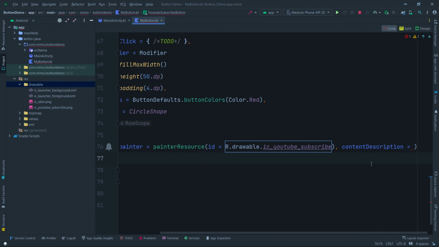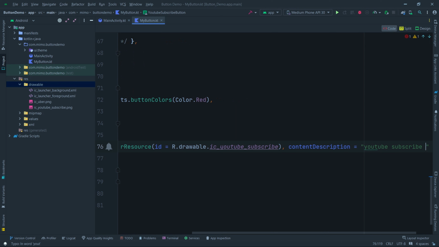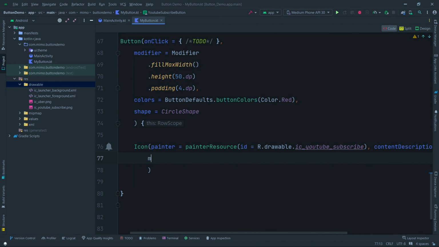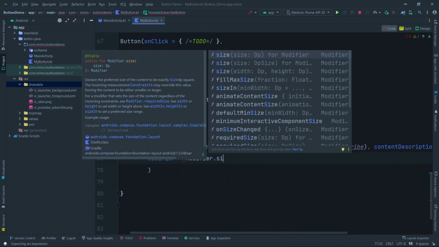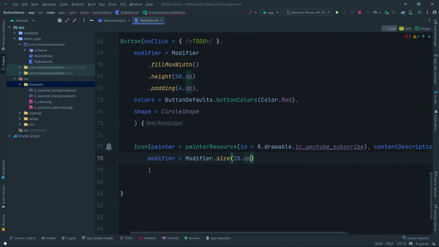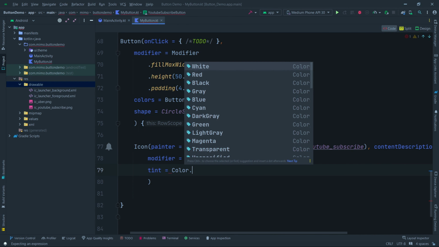Okay. Now after this, you have to give a content description. We can have any description, so let us say YouTube subscribe bell. Okay, so it is the description of this item. Now I can have a comma and then come down. Let us define the modifier. So we can say modifier, and then we'll be using this modifier to define the size of this icon. We can say size, and let us say the size is 20 dp. And the next thing will be to define a tint, so we can say tint, and then color dot white.